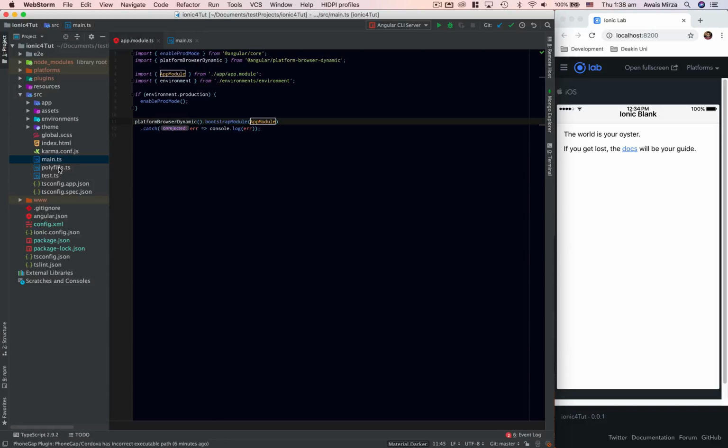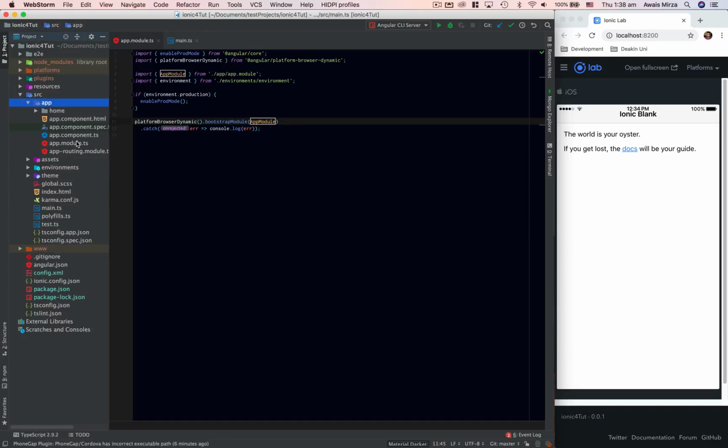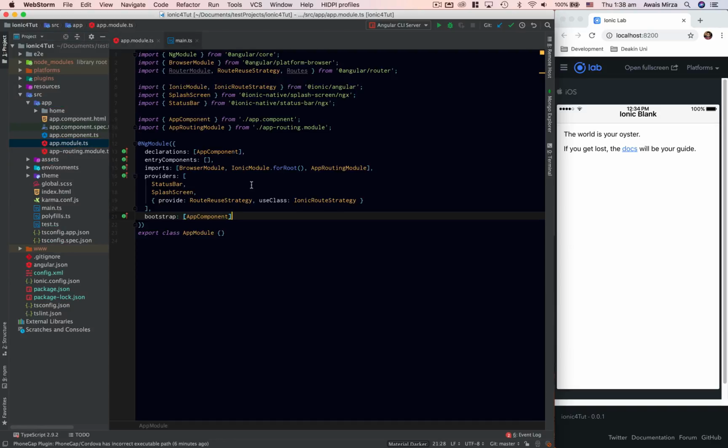So here we have an app module. We go to app, and this is the app module. Basically, the main.ts file is telling the compiler that this is our main entry module, so start our application from here. Once you start your application, it will go and do all its processing related to Angular. So this is nothing more than an Angular module with some Ionic modification. If you are familiar with Angular, you will feel at home.